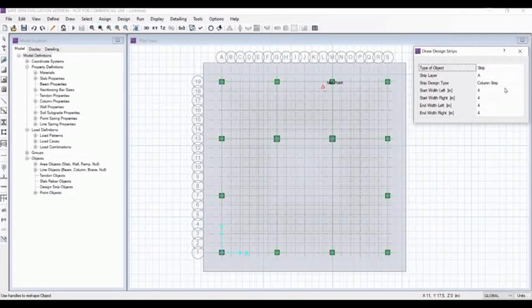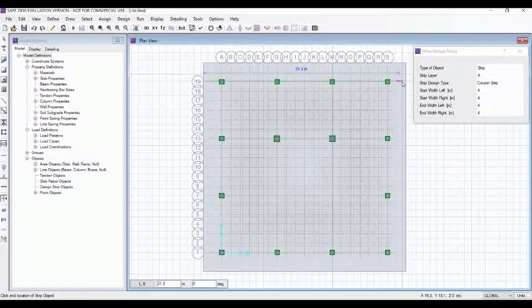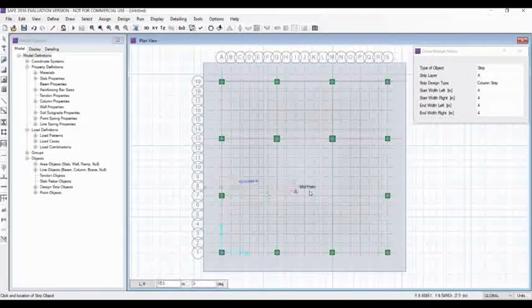Now, as we have chosen the strip layer A, we will go in the X direction and just make this design strip in the midpoint. Just press. The pink lines are the design strips.